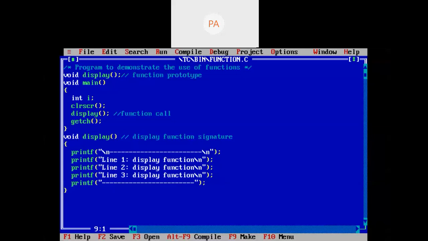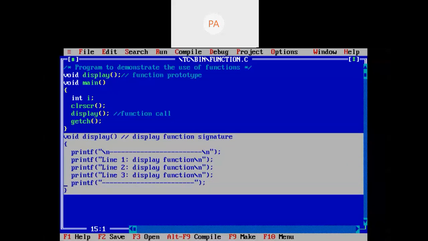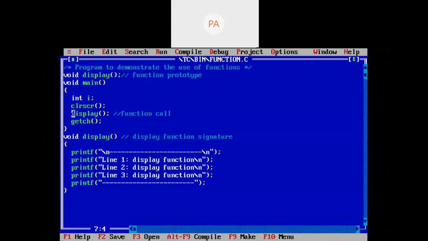Look at this particular program, that is the function.c file. In this program itself the functionality is there. Look at this line, display. So void display, opening brace, closing brace. Within that, I have written some printf statements. Just an example. So when program control comes to this particular line, that is display opening parenthesis and closing parenthesis, the program control will move to this particular code.